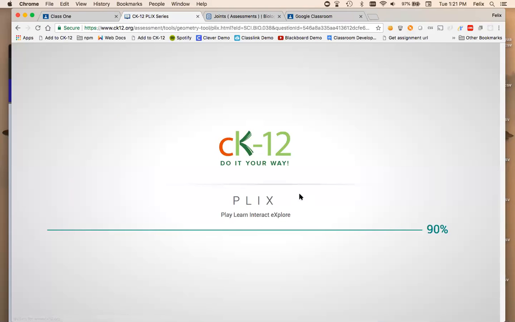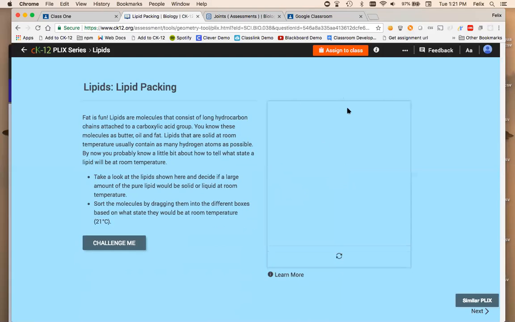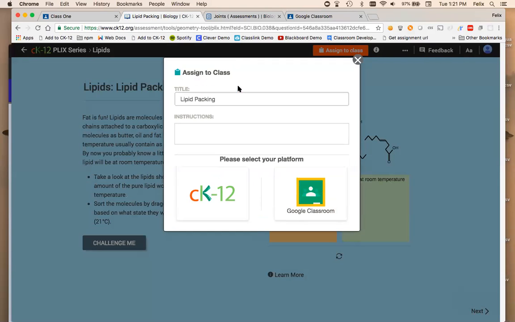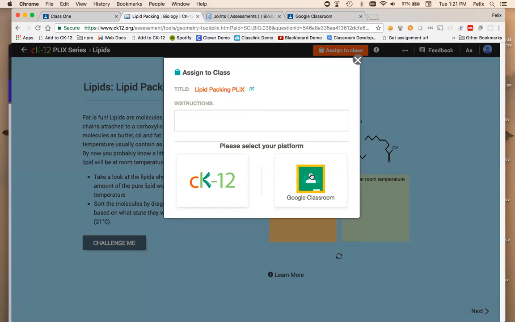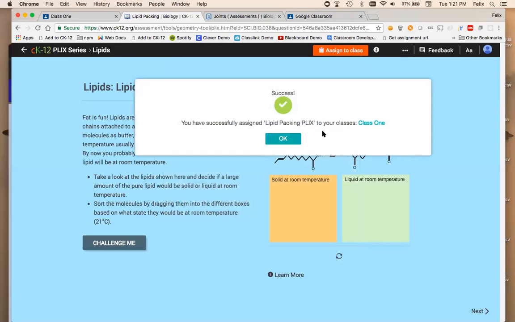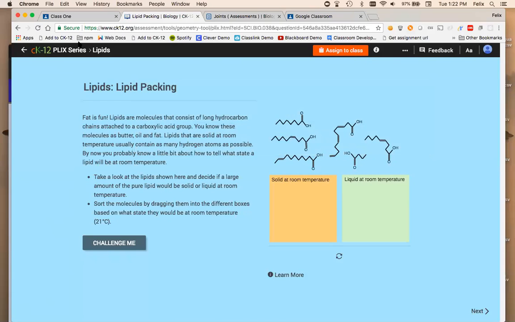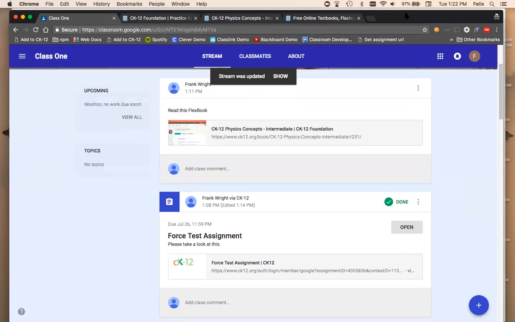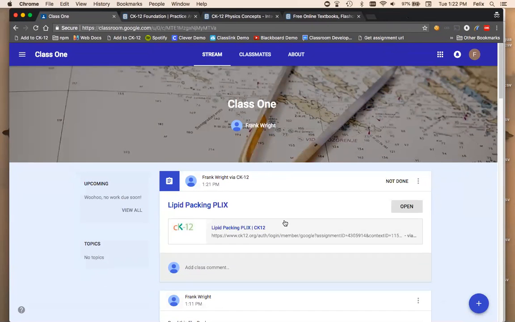So you can assign these Plix and simulations as well. For simulations, they'll have something similar, but notice it's the assign to class. I'm going to go ahead and edit this and say this is a Plix, and then I'm just going to go ahead and assign this so we can see what that looks like for our students. Great, and I can actually click OK. So quickly, let me jump back to the student's page. So now here's the Plix here. Let me go ahead and open that.